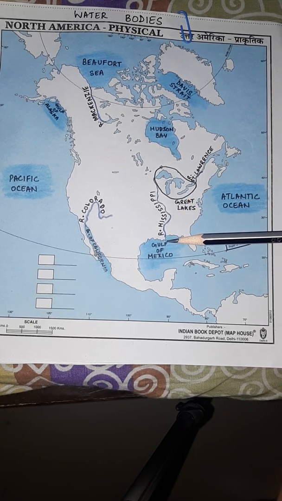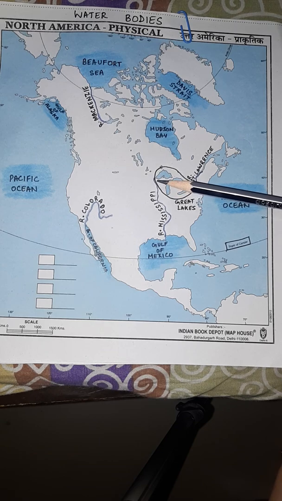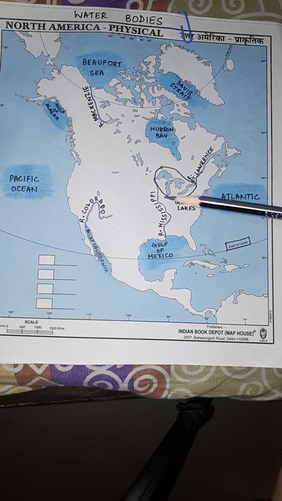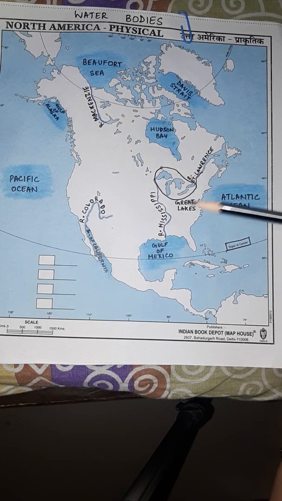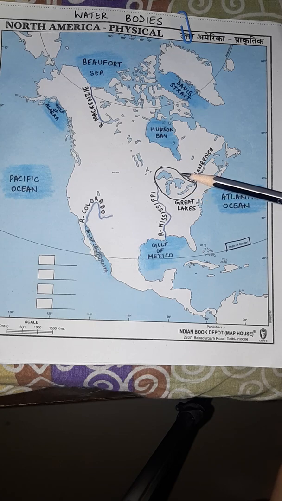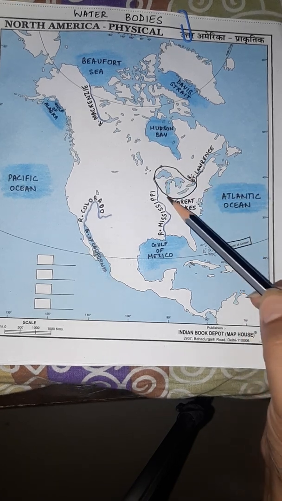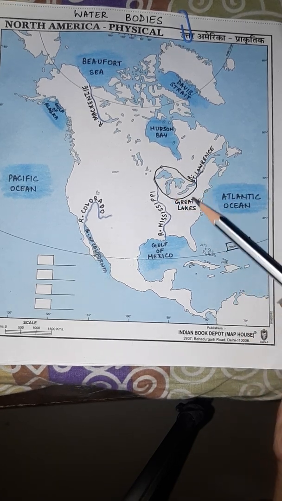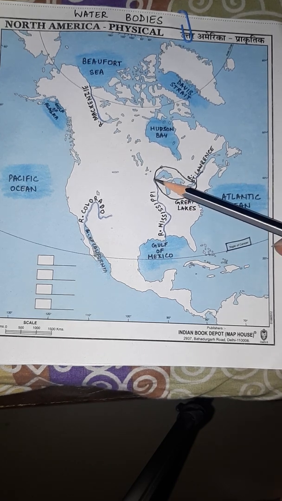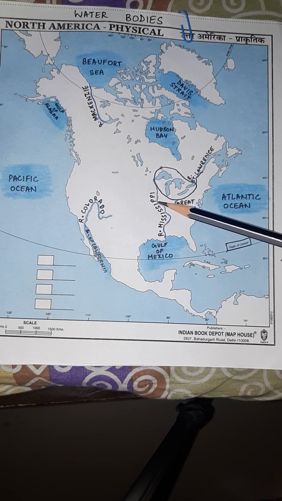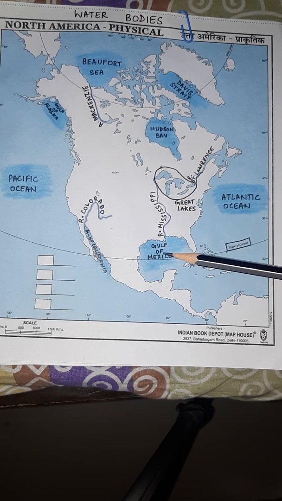Next, we take up the River Mississippi. It starts from here near the Great Lakes. These are the Great Lakes. We do not have to mark them separately. See, 1, 2, 3, 4, and 5. There are 5 Great Lakes. We just have to encircle them all together, and underneath we can write Great Lakes. So Mississippi rises somewhere from here, and it drains in the Gulf of Mexico.